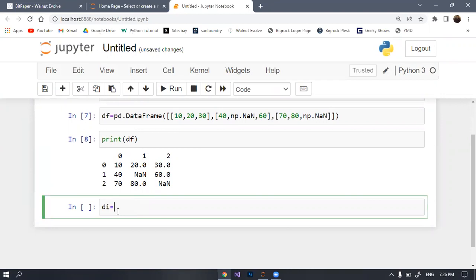This is my dictionary. Suppose A, B, C, or you can say John, and age 30, country India.